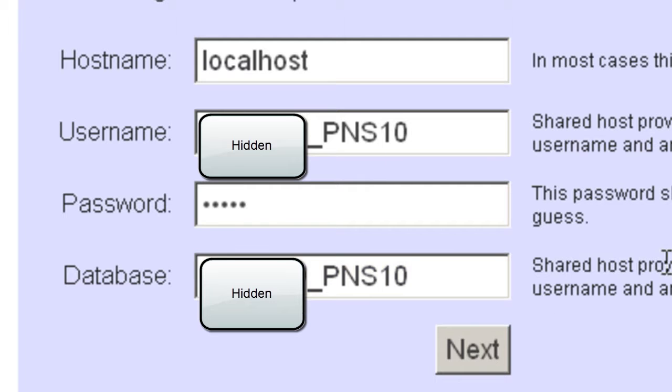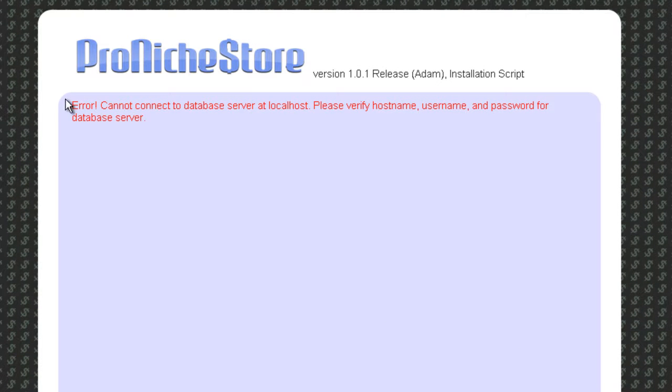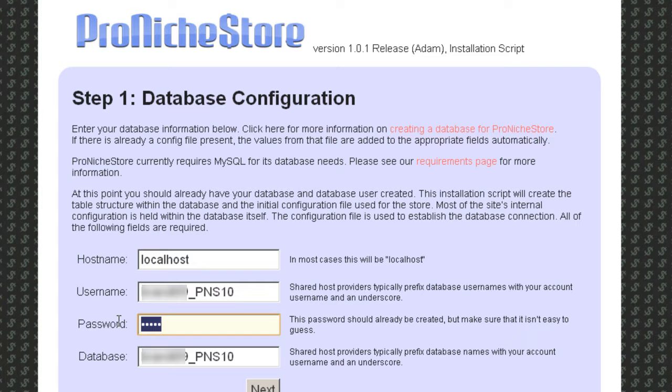So we've got the database and the database username and password. Let's hit next, and like I said, I typed in the wrong password so that we can see what it does. It gives us an error message telling us that it couldn't connect to the database server. So that lets you know that something's wrong. We'll go back and I'll fix my password. It will give you the same error message no matter which one of these fields is wrong. If you typed in the wrong database, it would give you the same error message. So you need to verify that all 3 of these fields are definitely correct.